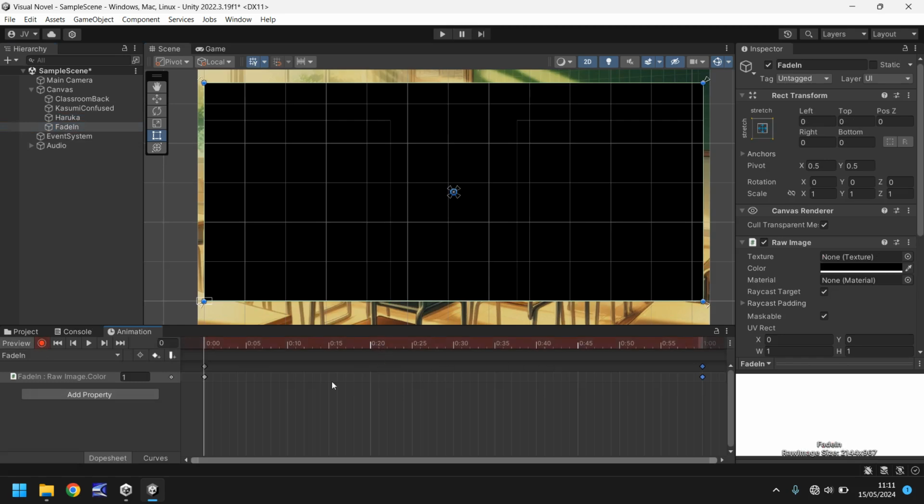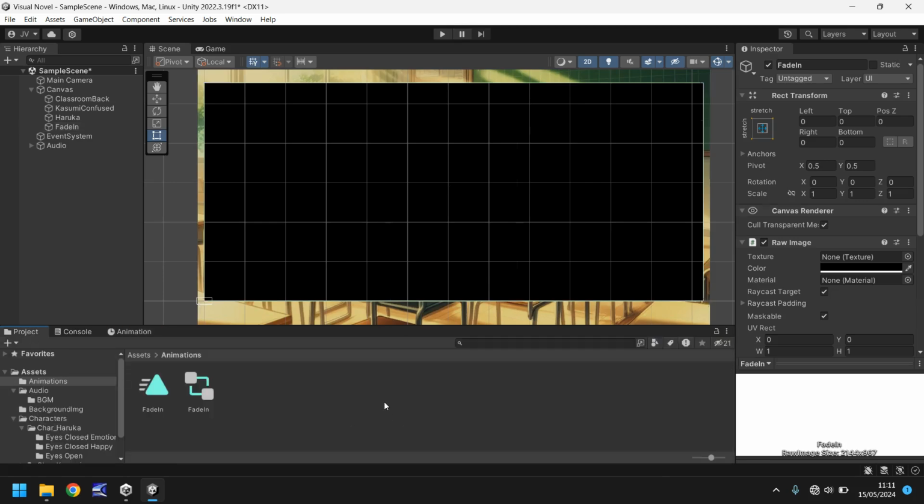I'm going to set it back to 2 seconds, I think. Should I have it as 2 or should I keep it as 1? I'm not sure. But I'm just going to drag this all the way to 2 seconds. There it is. And press the record button again to save that animation.